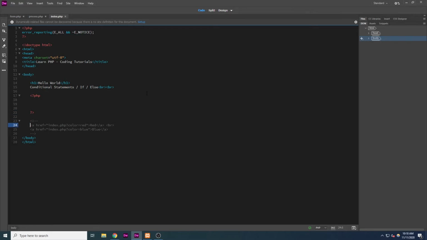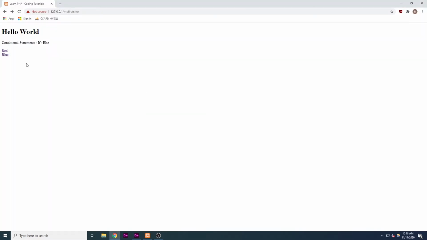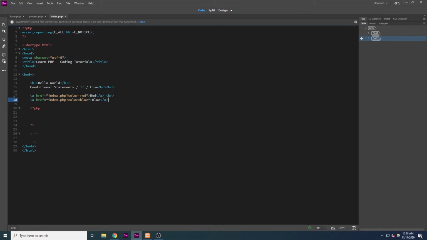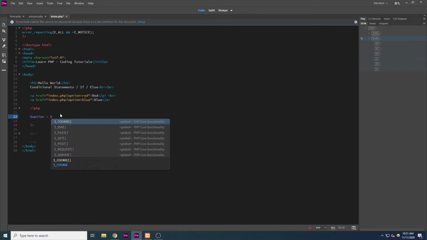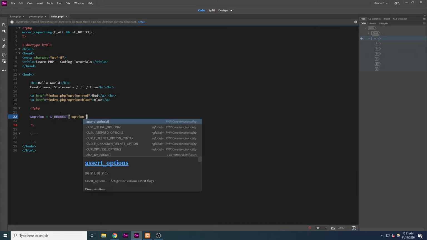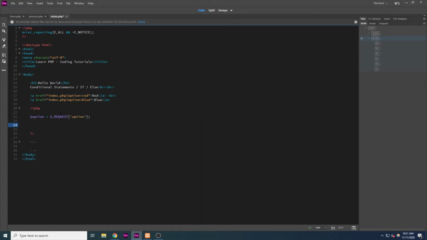If the user clicks on the link that says red, we want to show them a red box. If the user clicks on a link that says blue, we want to show them a blue box. We'll create two HTML links, one which takes us to index.php?option=red, and one that takes us to index.php?option=blue. Then we're going to type $option = $_REQUEST['option']. Below that, we'll create our conditional statement.